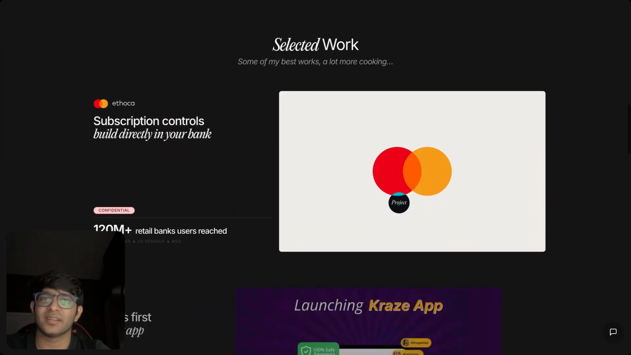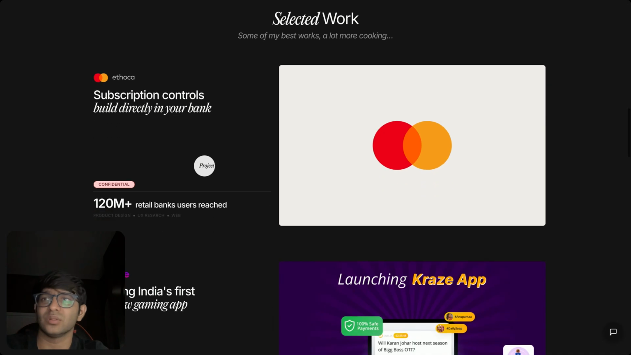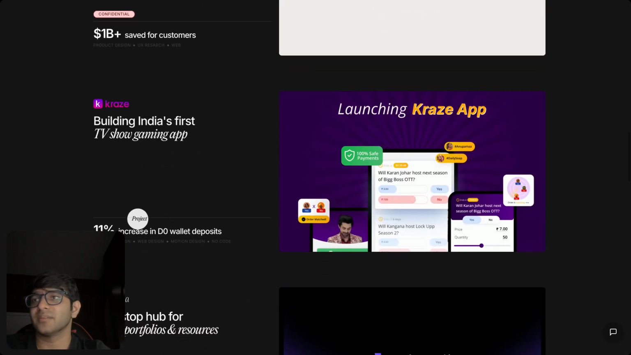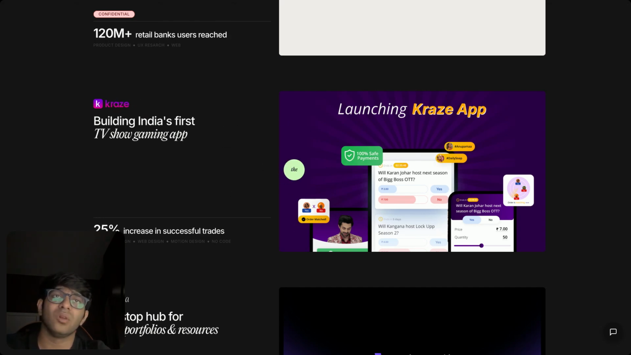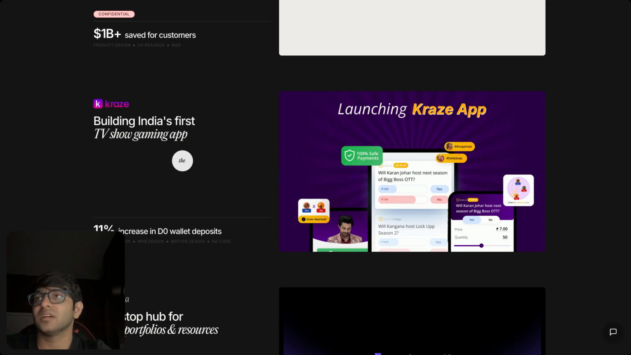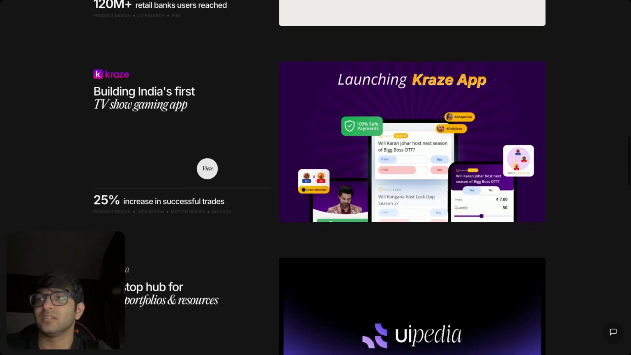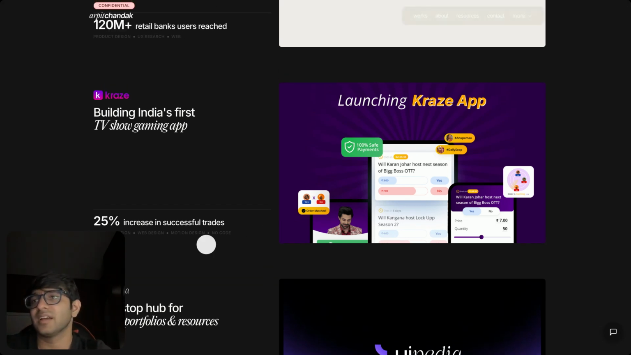And then going to selected works, whenever you hover over it, you see view the project, having something like what kind of impact I had. So this line is the logo of the company that I worked at. The launching Craze app is like the whole banner. What is the product about? So building India's first TV show gaming app, and then these were some metrics. So in design we need to show what kind of impact we created. So just on that, and what all things I worked on in this area. So I worked in product design, web design, motion design, and no code at this company.